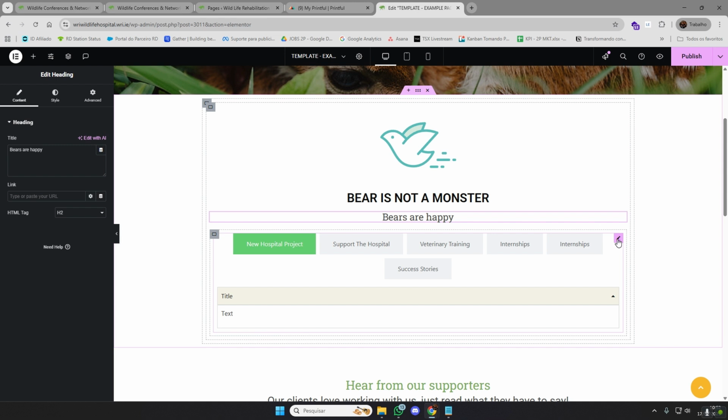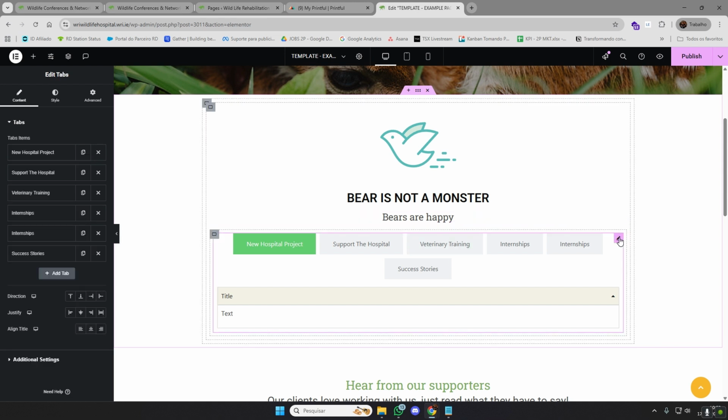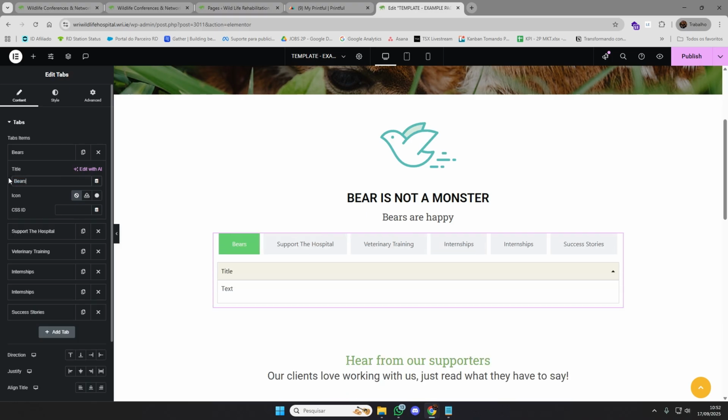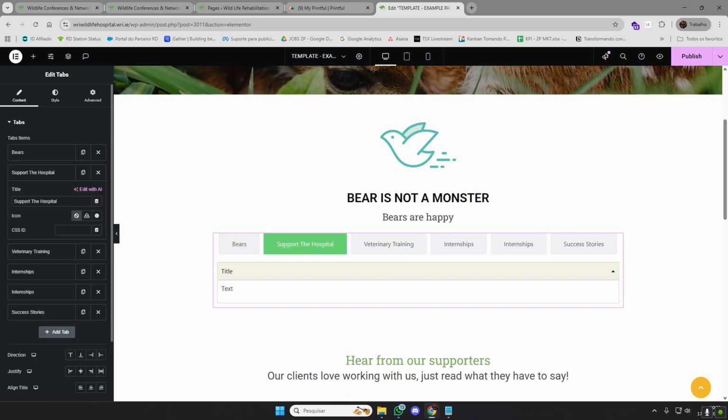Now to edit this area, we will click in the pen, and we have some things to edit in this case. So we can change the hospital project title, for example, to bears, rabbits. This is brilliant. Yeah, it's so simple.